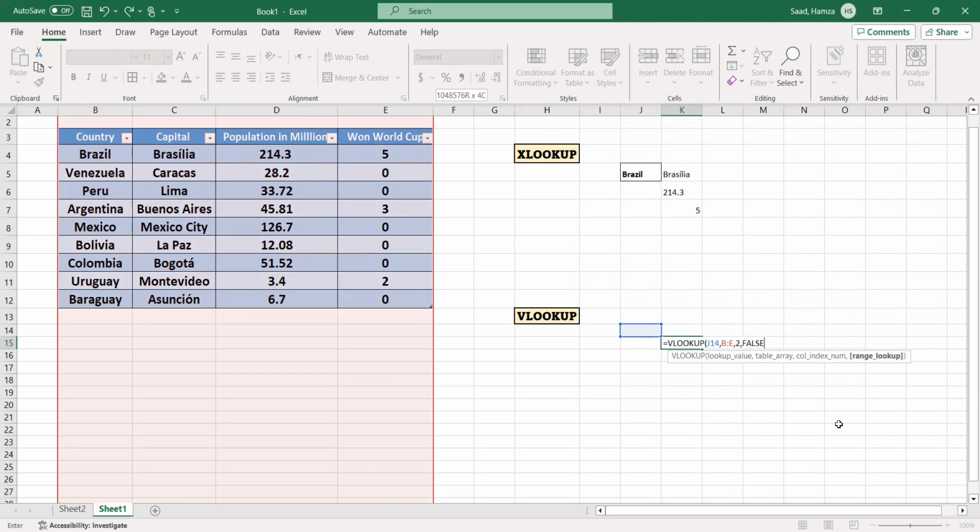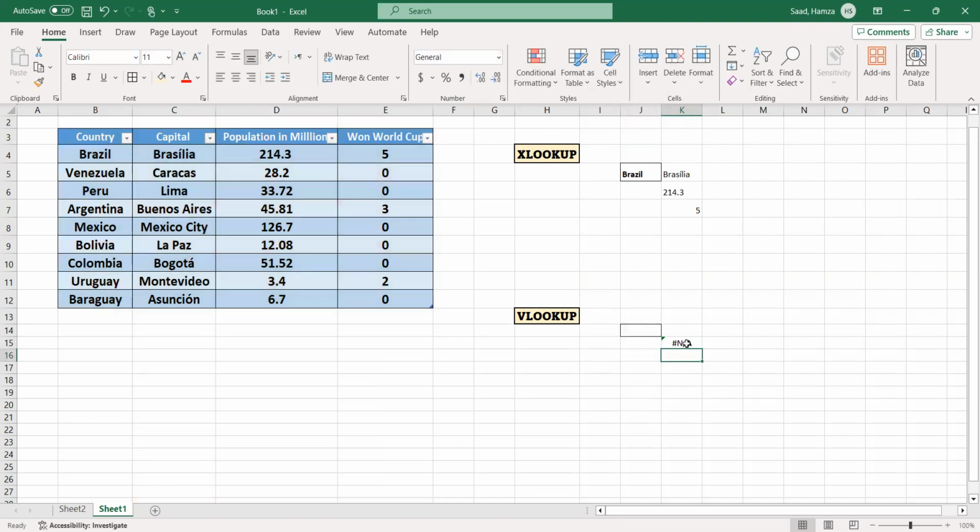Then I'm gonna hit enter. Here is supposed to select now Brazil. By selecting Brazil, I'm gonna find Brasilia as the capital, as what happened here.